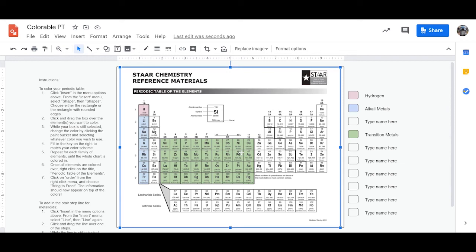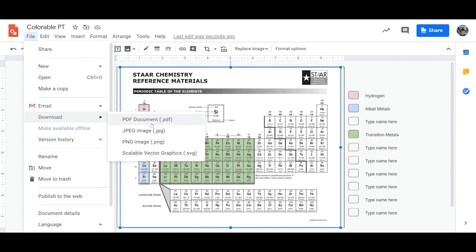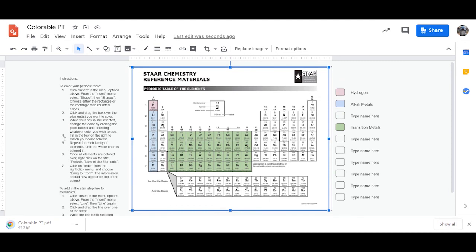Now, if you want to download this as a PDF for your reference, or if you want to print it or something, you can go to File, Download, PDF Document, and it'll download it for you automatically, and you'll have that to always refer to if you need it. All right, so go look at my other video, which is telling you exactly what the groups are and what the colors are, so you can get yours colored in according to the correct pattern.